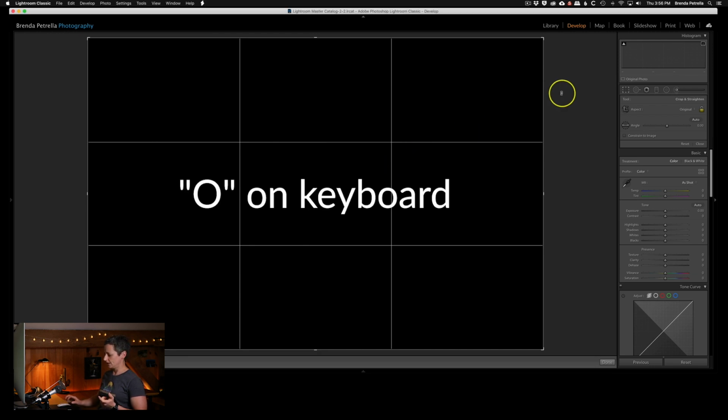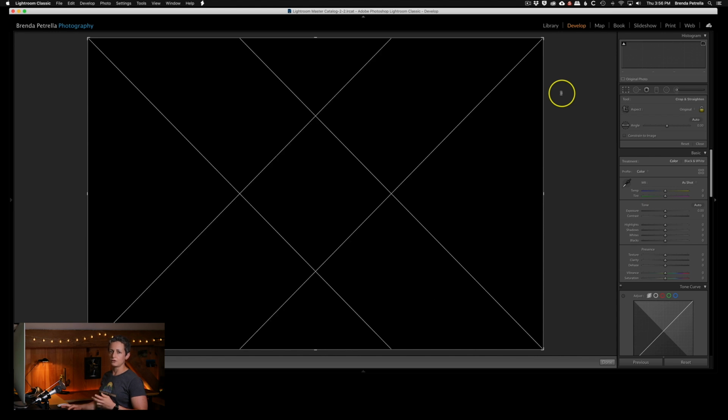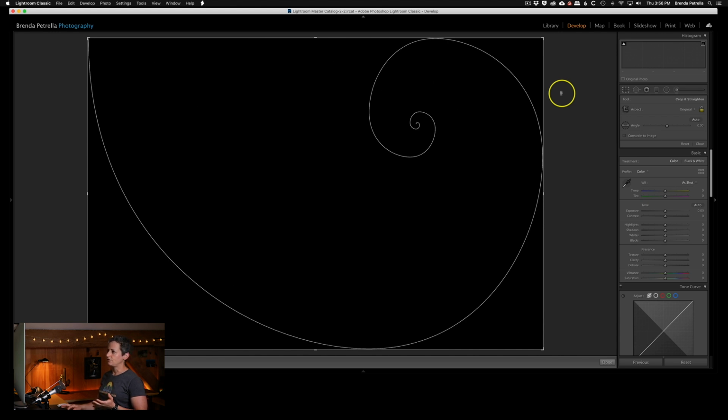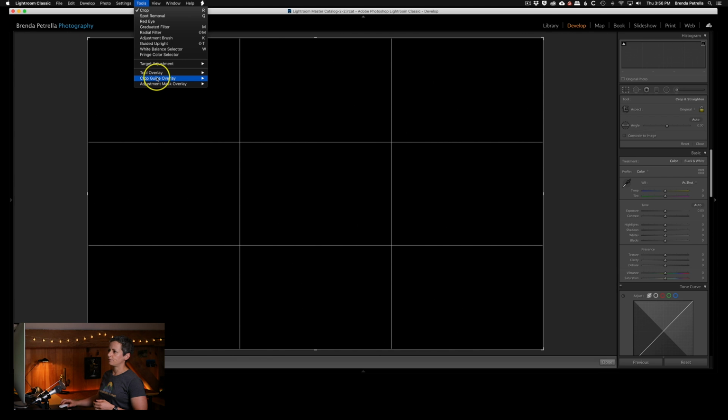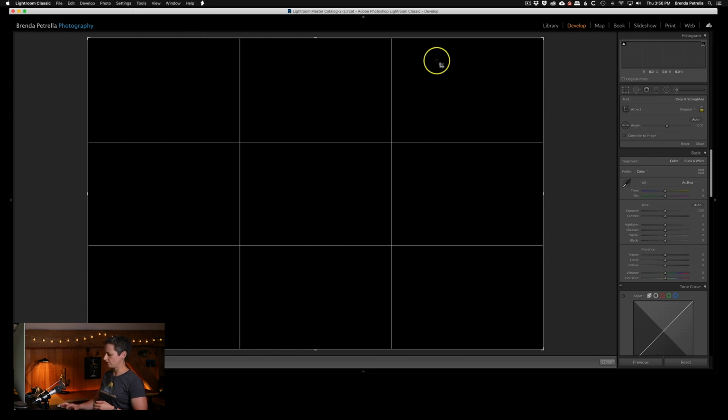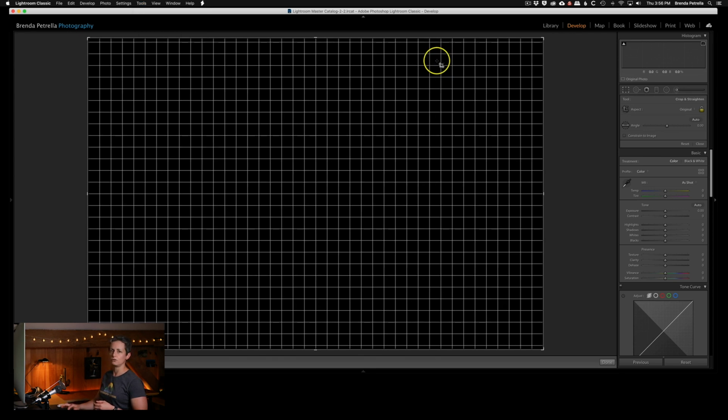Now, if we click on the letter O, we will cycle through these various overlays. And if you're ever unsure which one you are looking at, you can simply go back up to Tools, down to Crop Guide Overlay, and wherever the check mark is, that's the overlay you're looking at. So let's start with the first one, which is the grid.